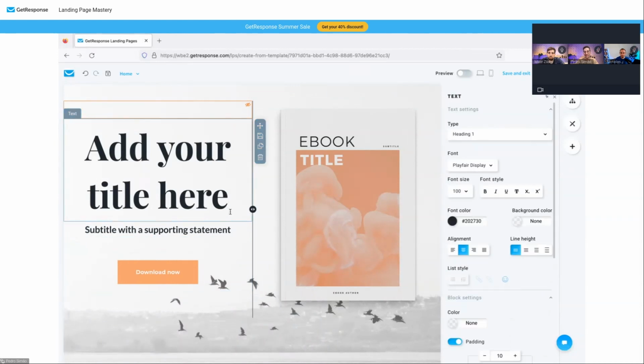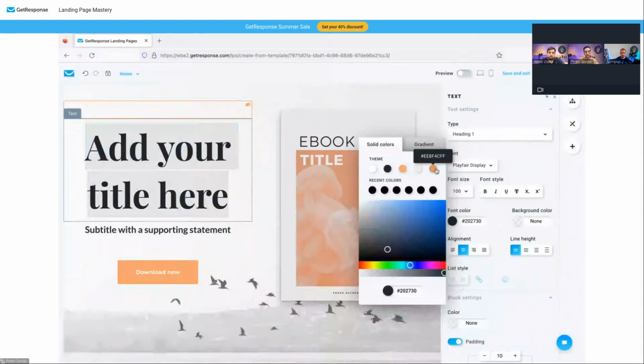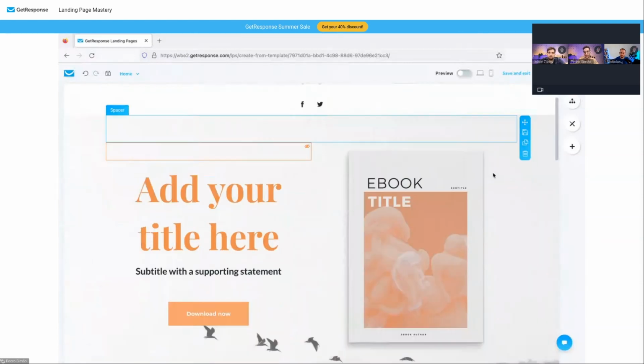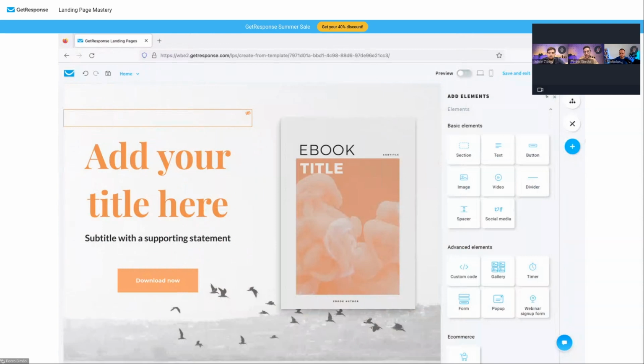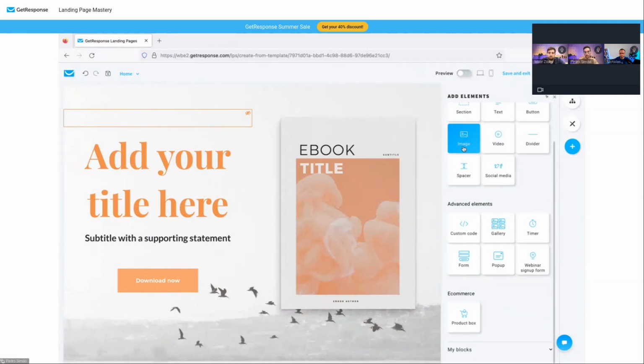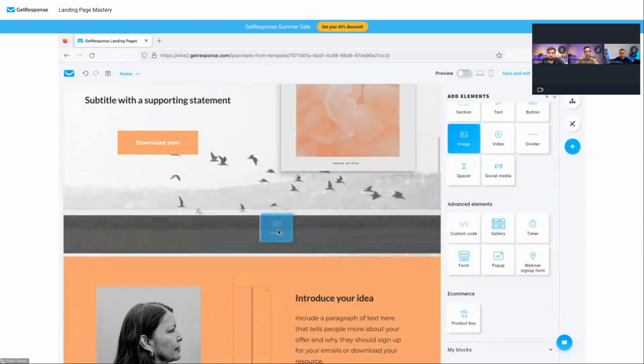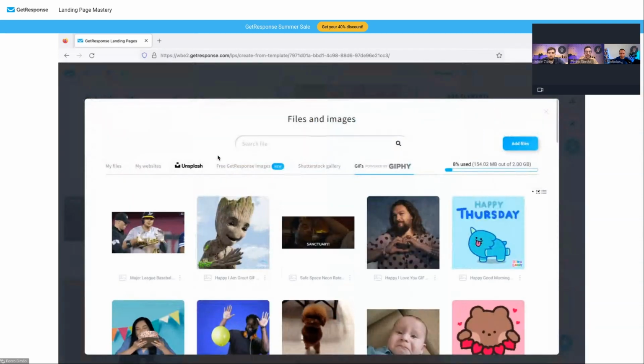So once you click any of them, you will see that the settings can be found on the right. So anything from the font color. So if I select everything and change over here, see that it changes as well. And one of the most important things here is that you can go to elements and drag and drop. For example, if we wanted an image right here, we just drag and drop, and this is how it would be.